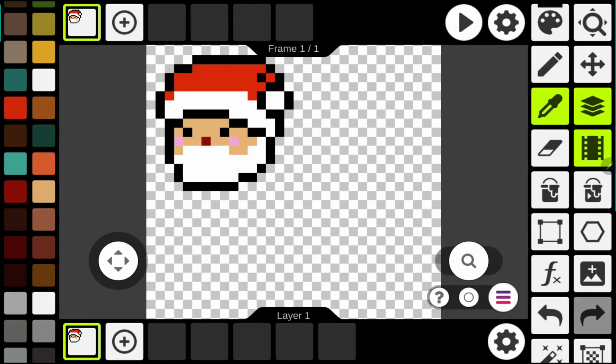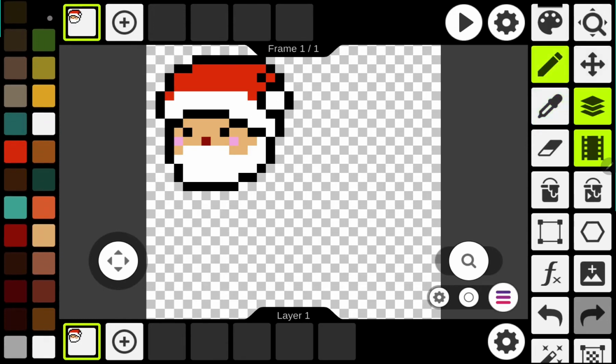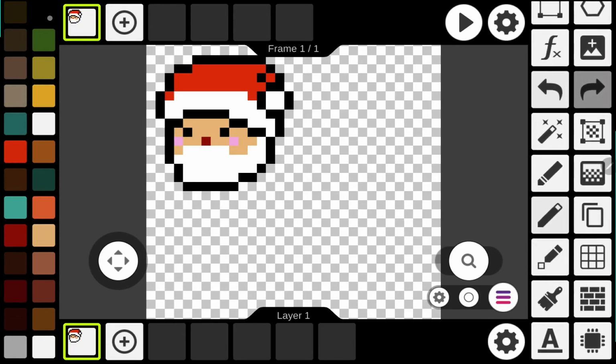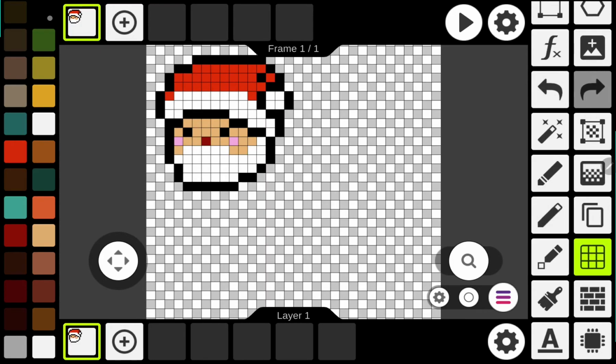But first, let's get the pencil out. That's this tool right here. And select black. And let's count the number of pixels. What you can do is when you import a picture, you can turn the grid on, and that'll help you count the number of pixels that's there.